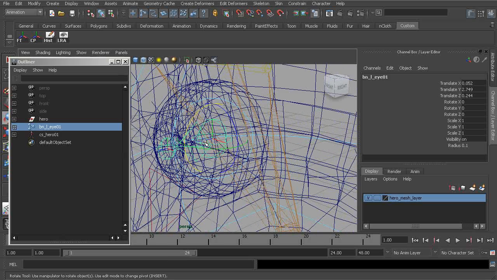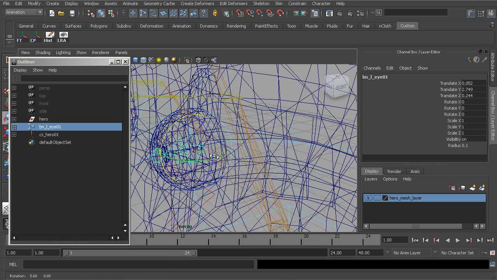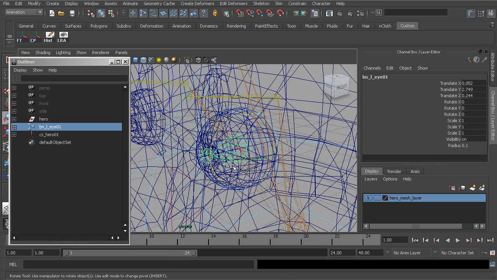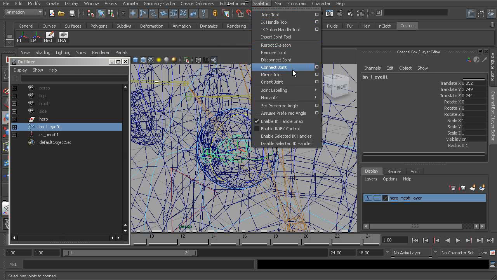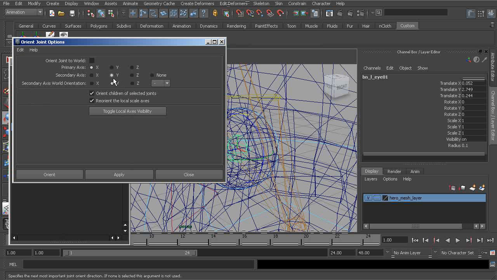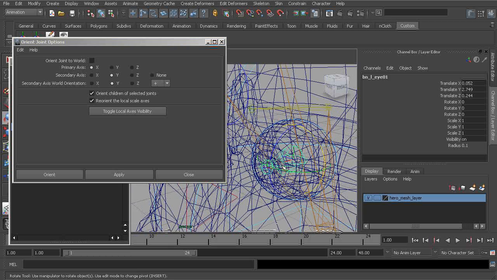So you can see that X right now is actually pointed to the side. So you have different tools to correct that. You could always go to Skeleton, Orient Joint Options. I'll reset the settings, and you can use the default settings to have that happen. Notice now X is pointed forward.